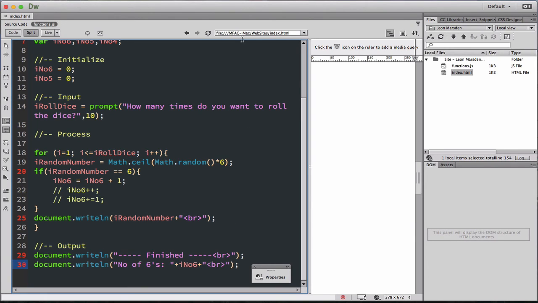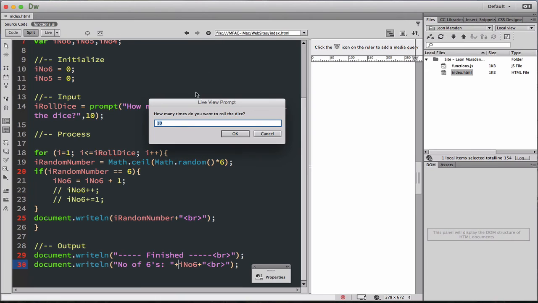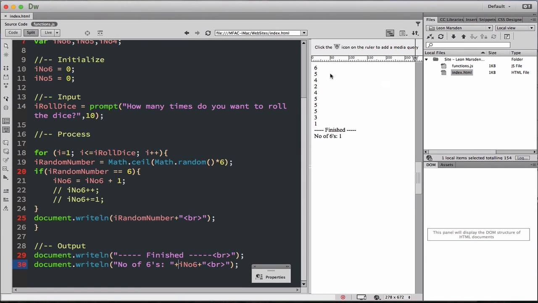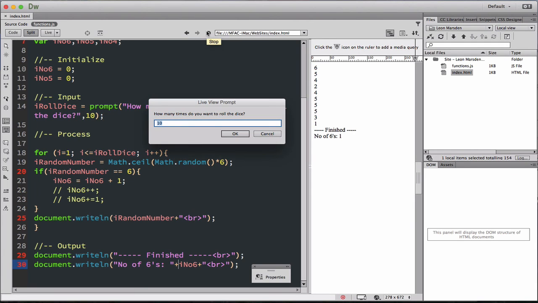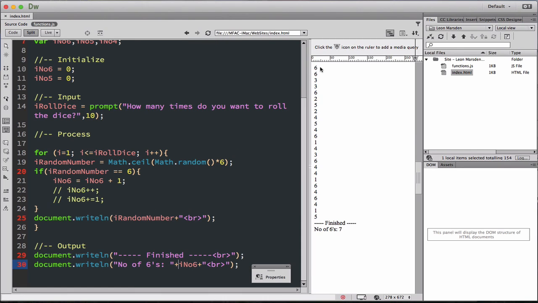So let's see if our program works. We'll roll the dice. Number of rolls, yes, let's go with 10. And you notice as we go through, it said the number of sixes is 1. As we look through the list, there is only 1. So let's run the program again, and this time we'll give it some more options. We'll go to 25. So then it's produced 25 numbers, and this time there are 7 of them in there.